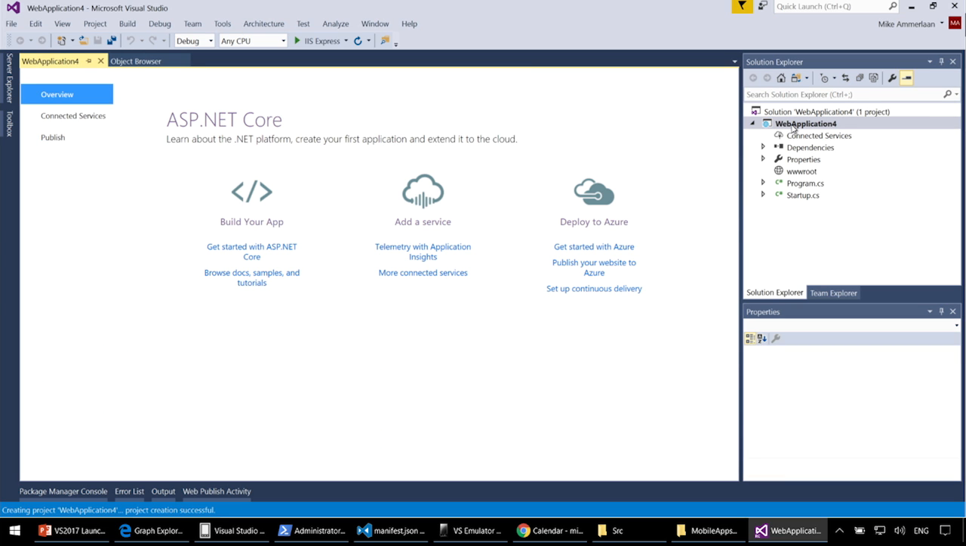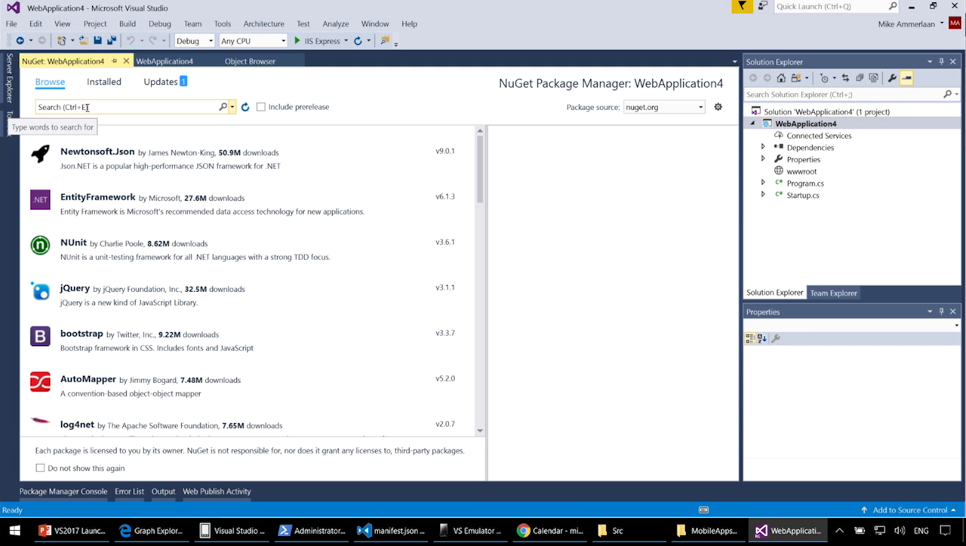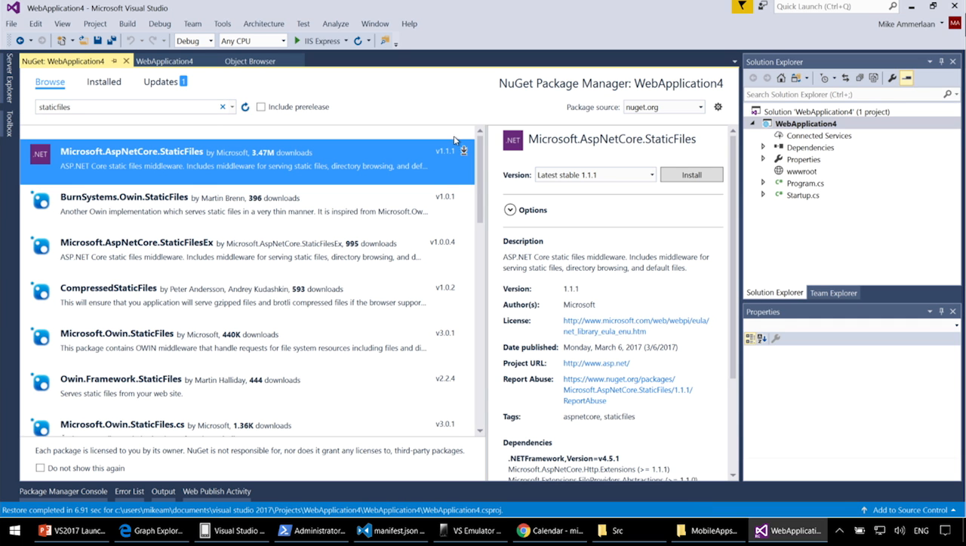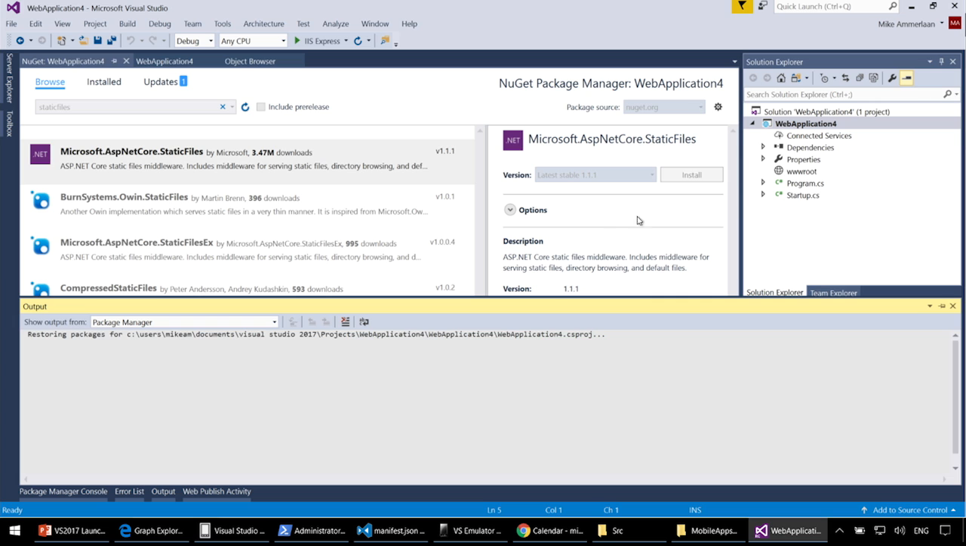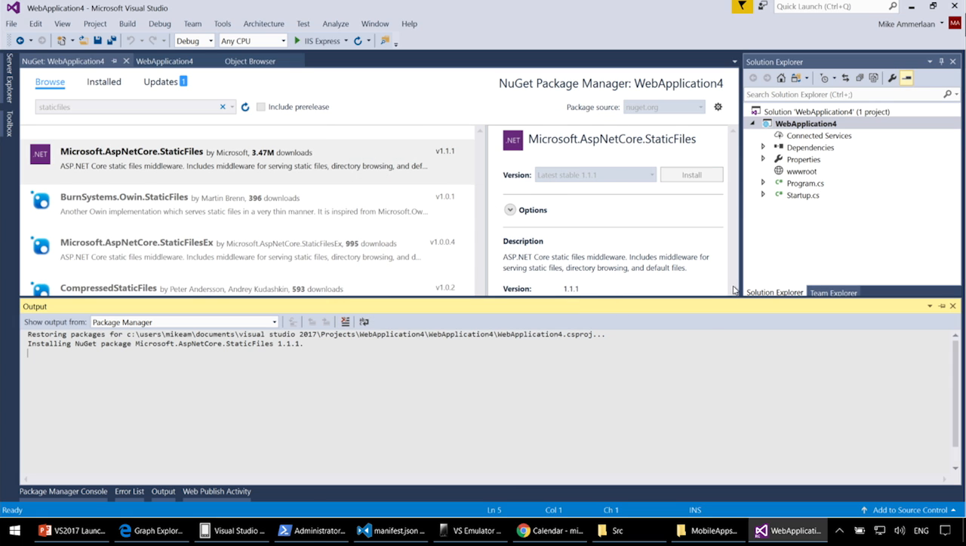To do that, I will add a reference to the ASP.NET Core static files module, which I need to serve out files. So go to Manage NuGet Packages, and I will type in static files, like so. I'll add this to my project. And now I'm ready to add some very basic files into my project. Accept those.